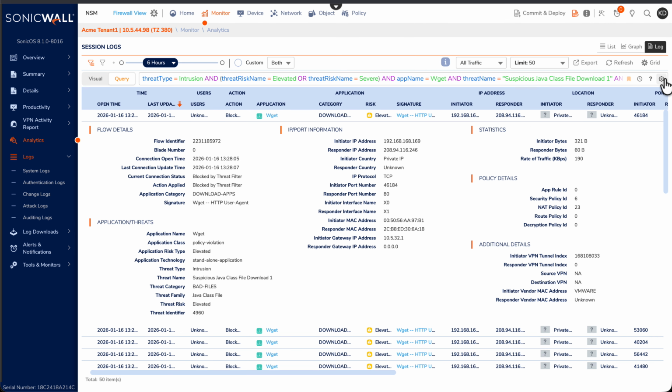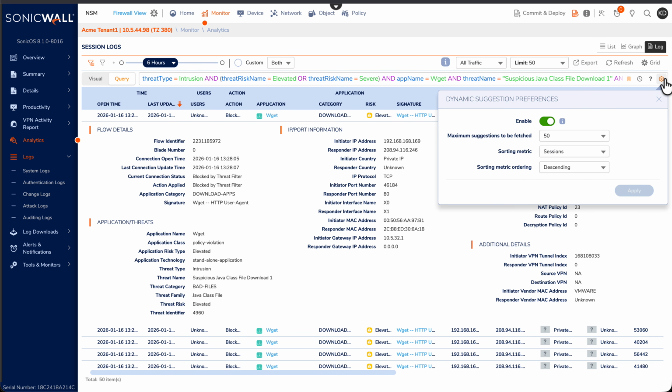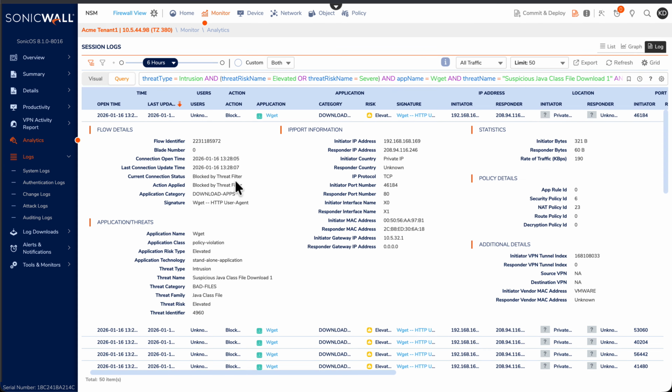Here is a quick speed tip that makes this even faster. Dynamic suggestions can help you build queries more quickly while you explore. Enable dynamic suggestions and sort suggestions by sessions in descending order. That way, the most common and most relevant suggestions appear first. So you can refine your search with fewer steps.